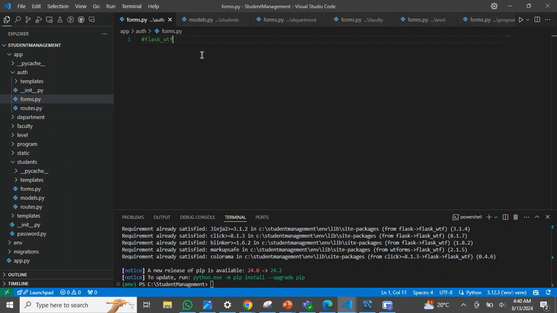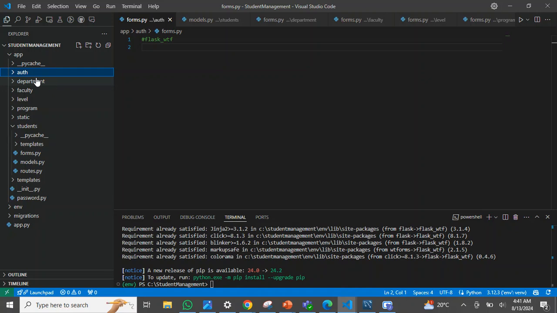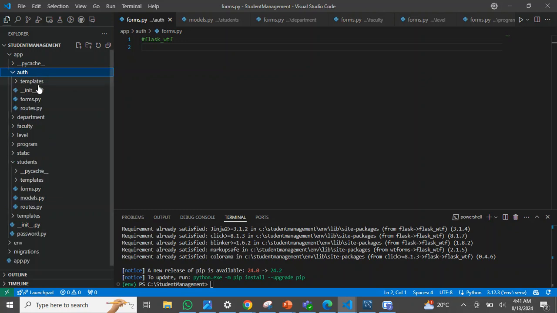Now this is the auth module, and I want to create forms for it. In the last class, we said that the auth module will contain sign up, sign in, forget password, and reset password. So I'll start by creating the forms, by clicking on my forms file.